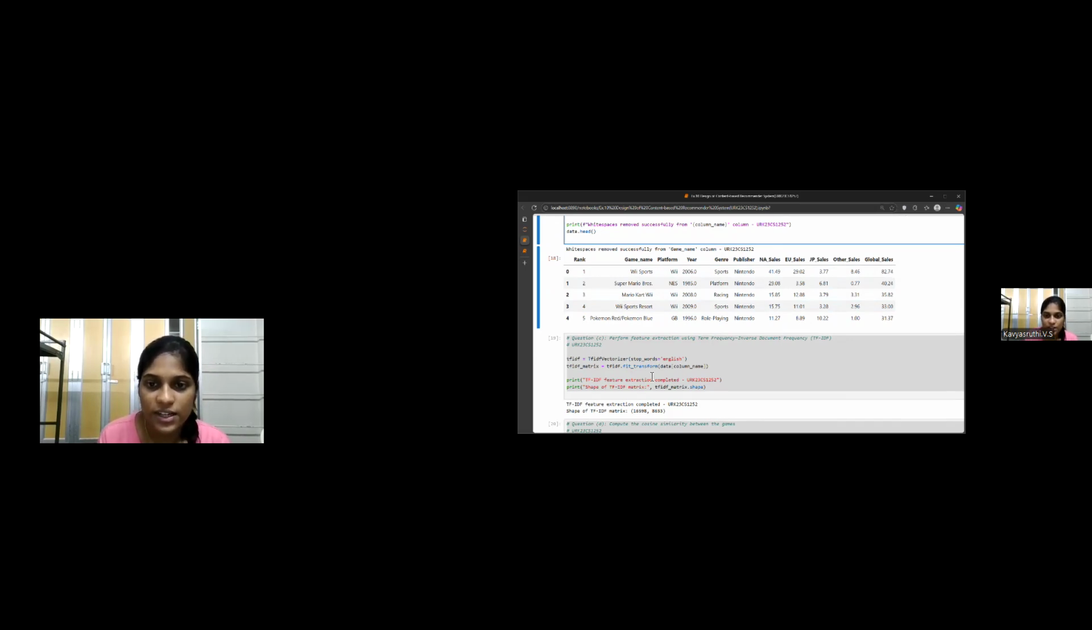Perform feature extraction using TF-IDF. In this code, we are transforming the game names into numerical features using TF-IDF, term frequency–inverse document frequency technique. We create a TF-IDF vectorizer object with stop words set to English to automatically remove common words like "the" or "and". Then we apply the fit_transform function on the game name column, which converts each game title into a TF-IDF vector, a numeric representation that captures how important each word is in the dataset.